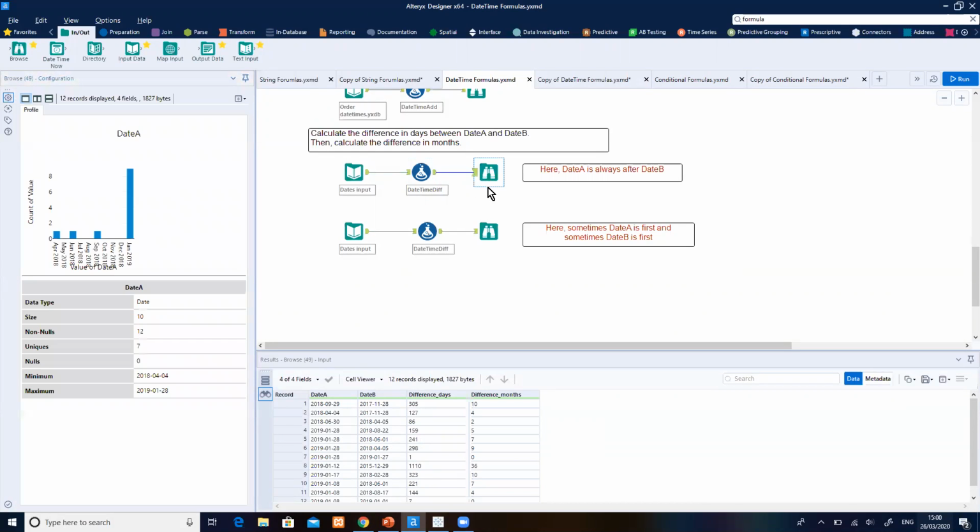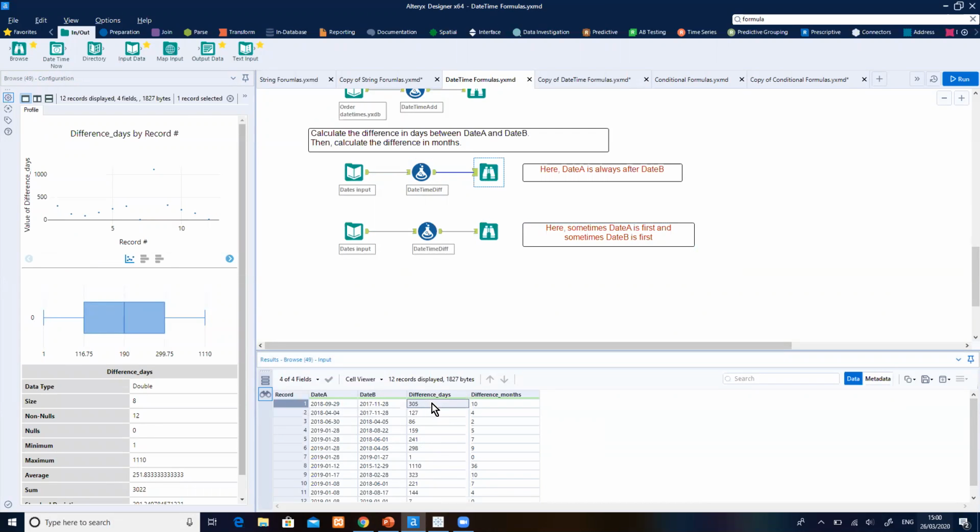Check my results. You can see what that did. Here it gave me the difference between date A and date B. In my first row, it's 305 days or 10 months. So that's what the date time diff does.